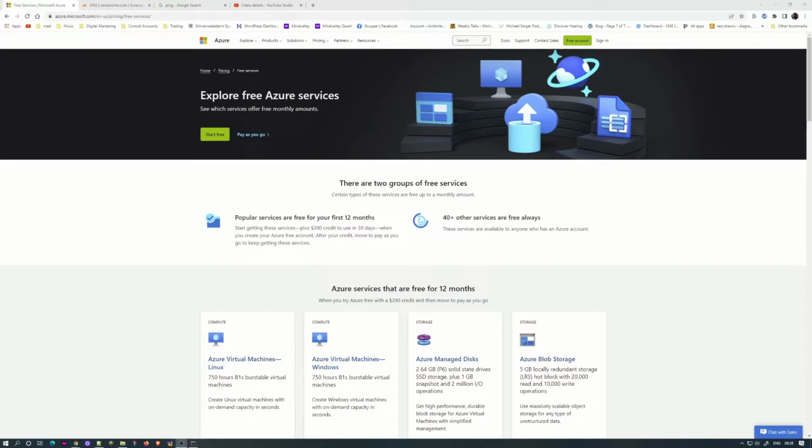So that is, I think, definitely worth looking into. On this link, which I am going to put into the description, you can find all the free services that are in Azure.